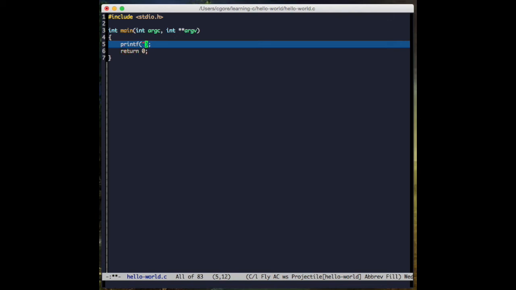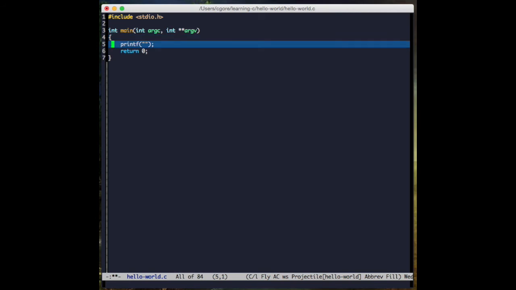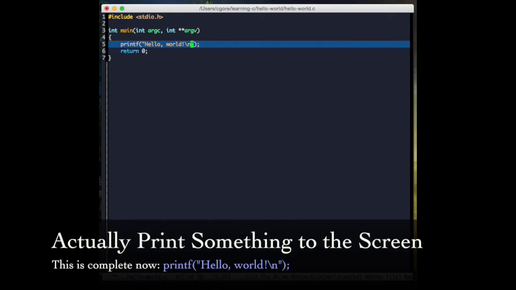And inside it, it takes an argument, which is a string. And strings have these quotes like that. These double quotes. And in these double quotes, we can say, hello, world. And there's one more weird thing you have to do, which is \n. This is a new line, but that will work.